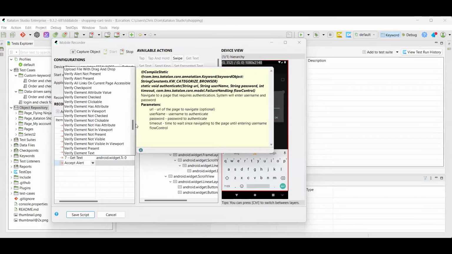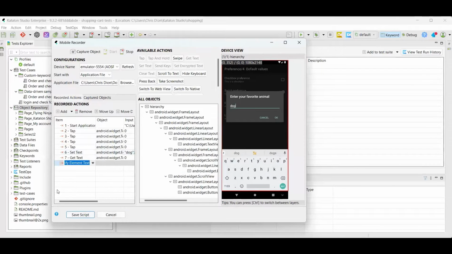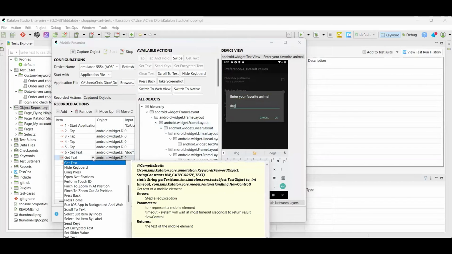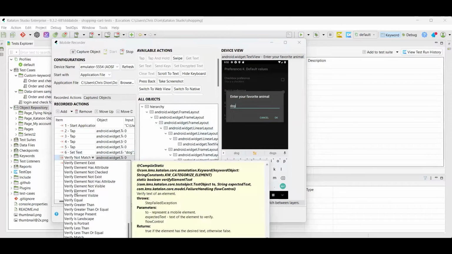Again, much like we saw before, we can do verify element property tags, verify element text, and we can make sure that a given element is of this type, where it says enter your favorite animal. In this case, we can easily just change this get text into the verify one, like so.